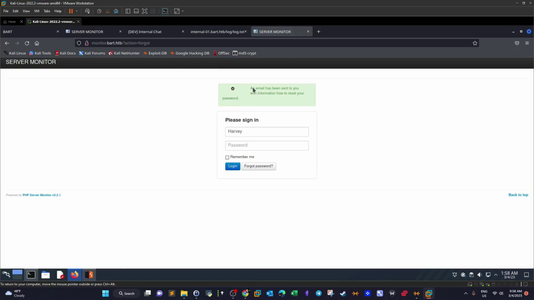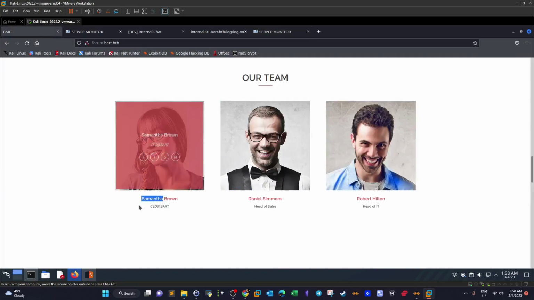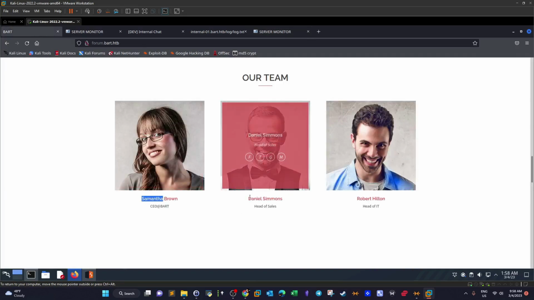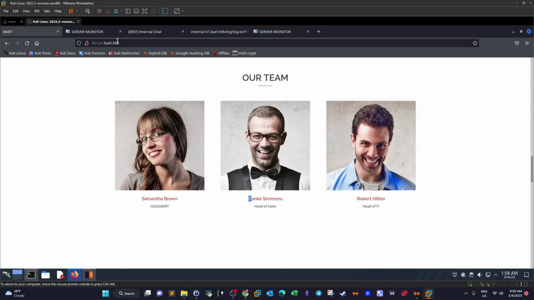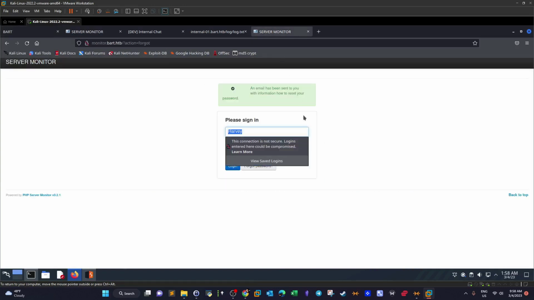And as you can see, an email has been sent to you with information to reset your password. Now, why is this useful for us? We just discovered usernames, right? So this means that Harvey, Samantha, Daniel, the first name of all the users, all the team members, is actually the username used to log into the site. So the next step is to guess the password.